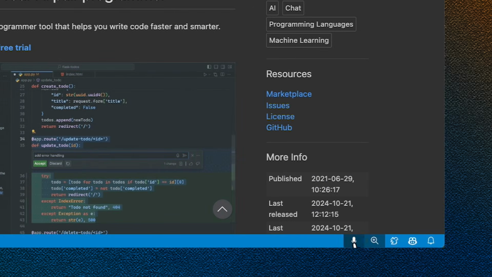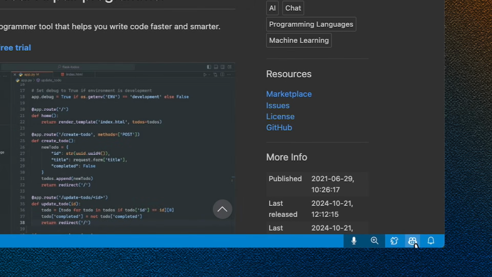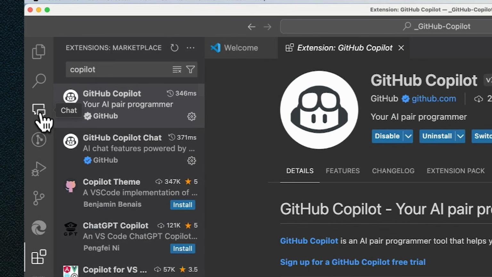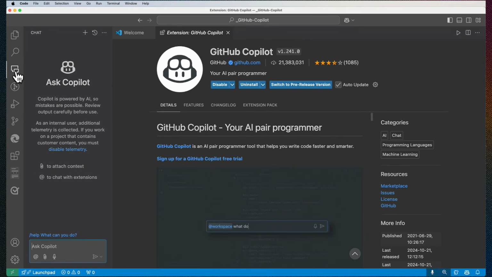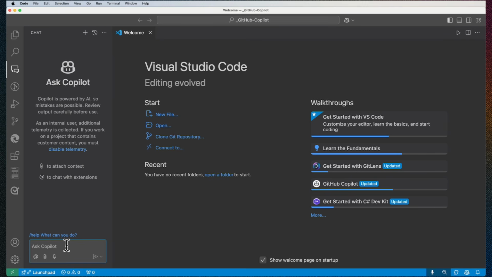Also on the right-hand side of the screen at the bottom, you'll see an icon for Copilot if you ever need to temporarily disable it. And on the left side, you'll have an icon for Copilot Chat. If you click there, you'll be ready to enter either some commands or some questions to start interacting with Copilot.